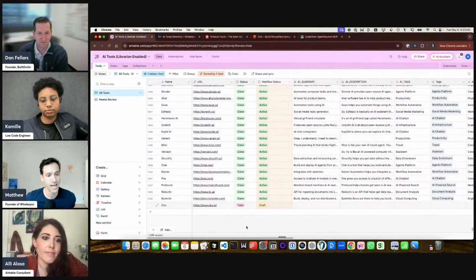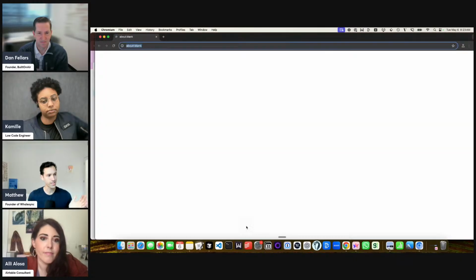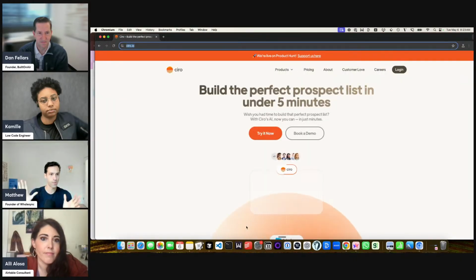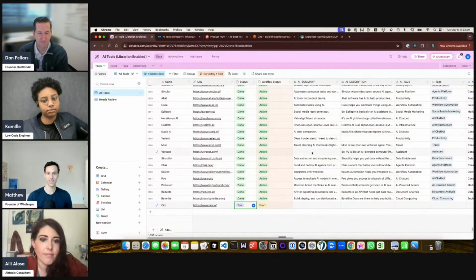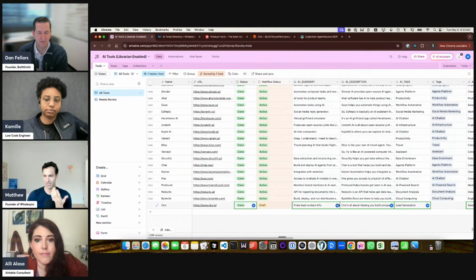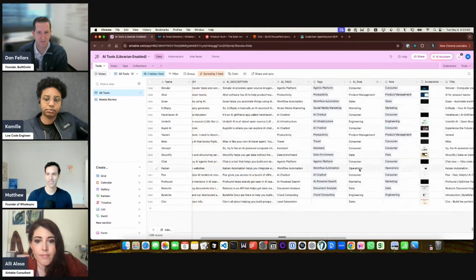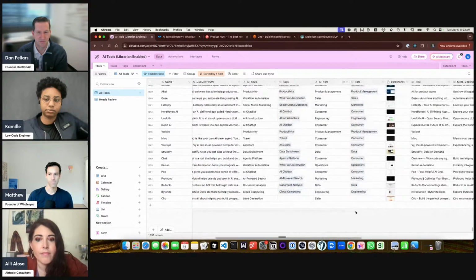By marking this as to-do, I'm telling our AI to run it through our system. It's automatically going to open up the web page, scrape it, and get all of the details that are in it, send that over to AI, run a little bit of AI magic here, and in about 30 seconds or less it's going to fill in the summary, the description, the tags, and a role.